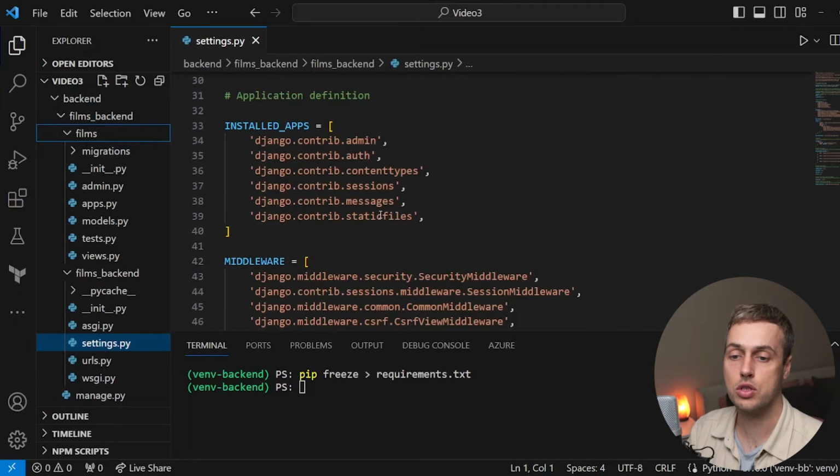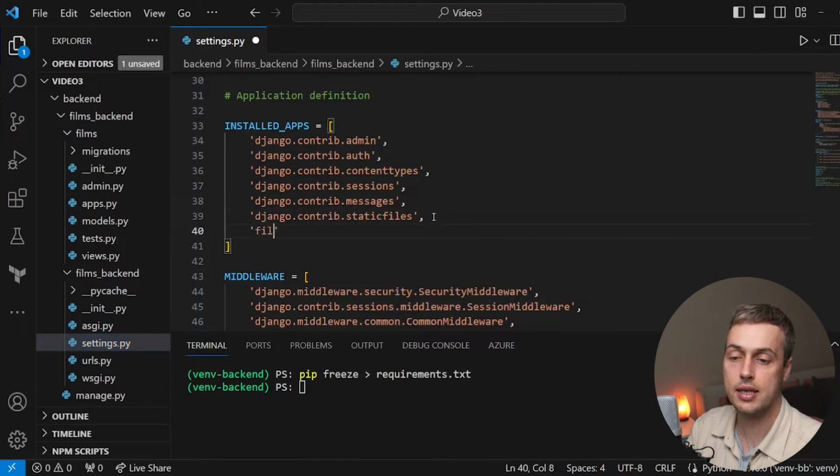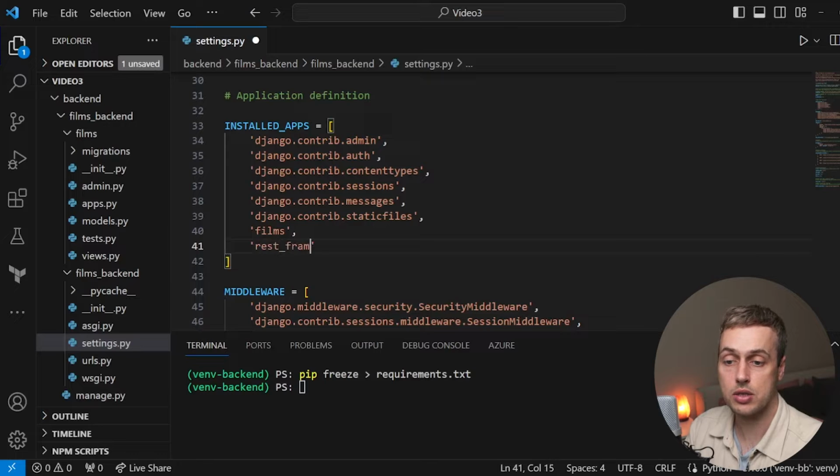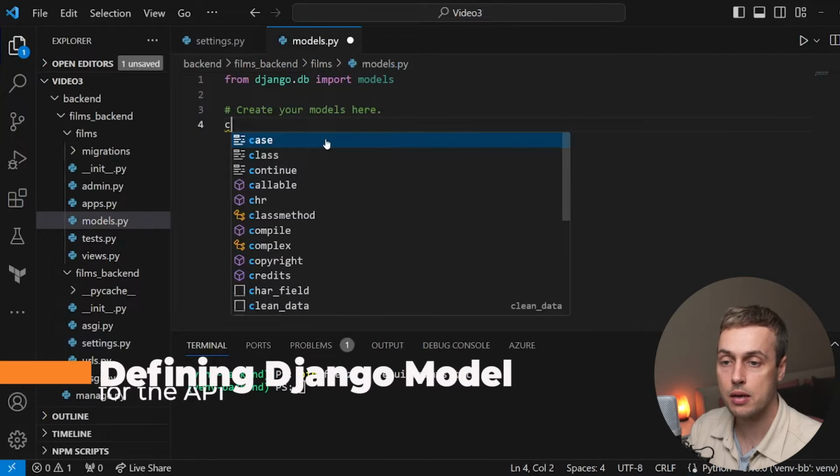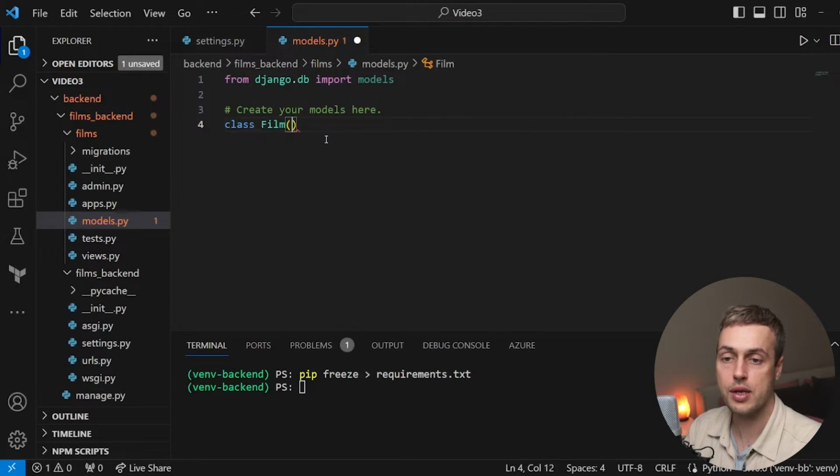So I'm going to go down to installed apps, and what we're going to do is add that to installed apps. And we also need to add Django REST Framework because that's the API library that we're going to use. We need to add that to installed apps as well. Once that's done, we're going to go to models.py, and we're going to define a model here called Film, and that will inherit from Django's models.Model class.